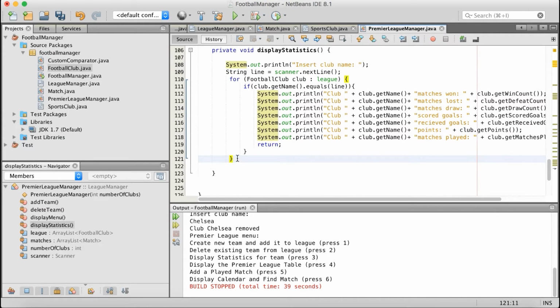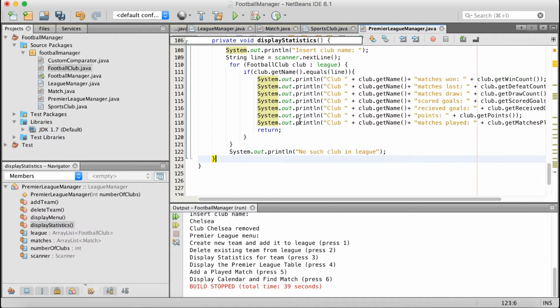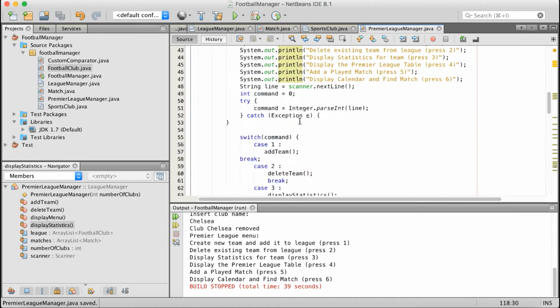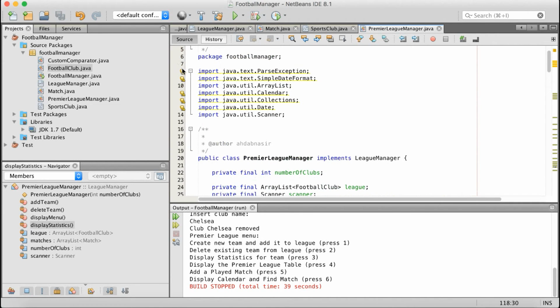I'm going to pull it after here. So if it can't find the matching club, it will display "no such club in league", just like that. So now I'm just going to save this. As you can see here, we have no errors so far, which is good. These yellows will go as soon as we start to use them.